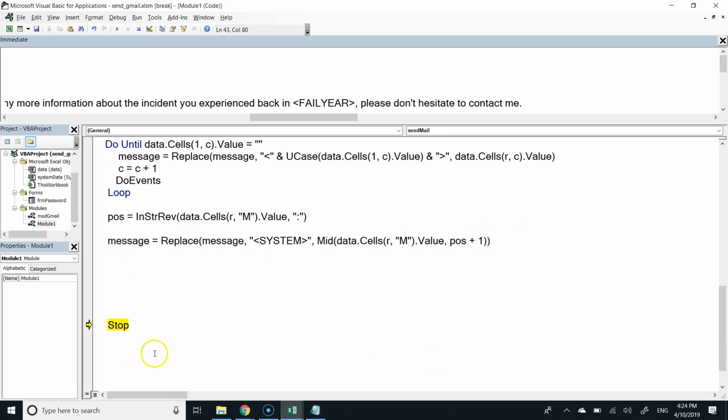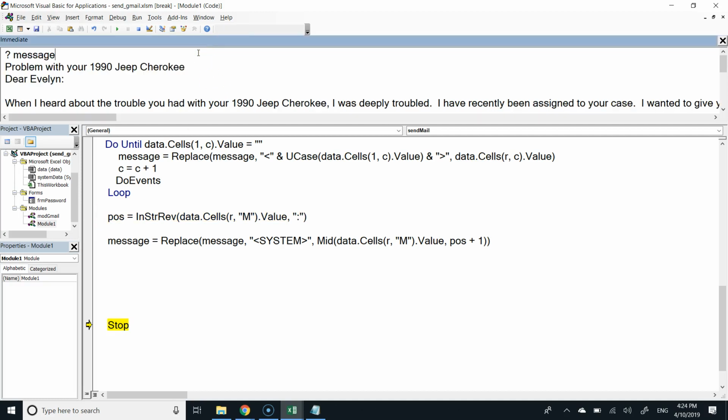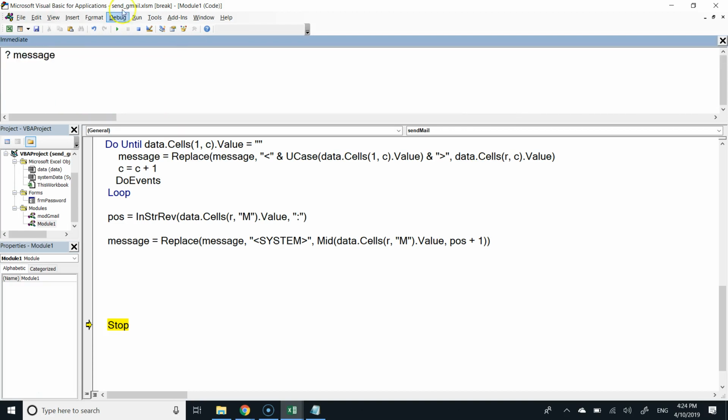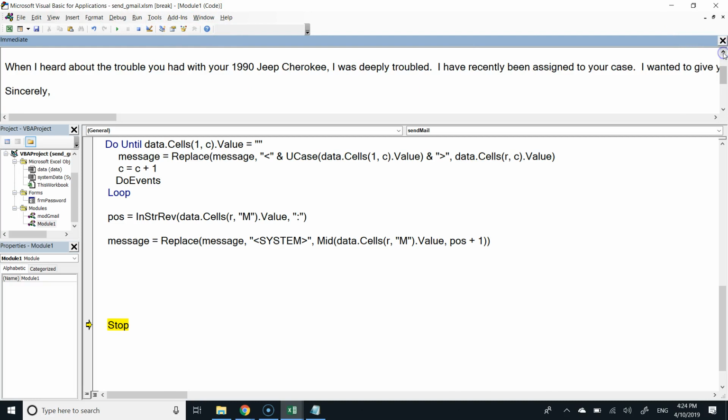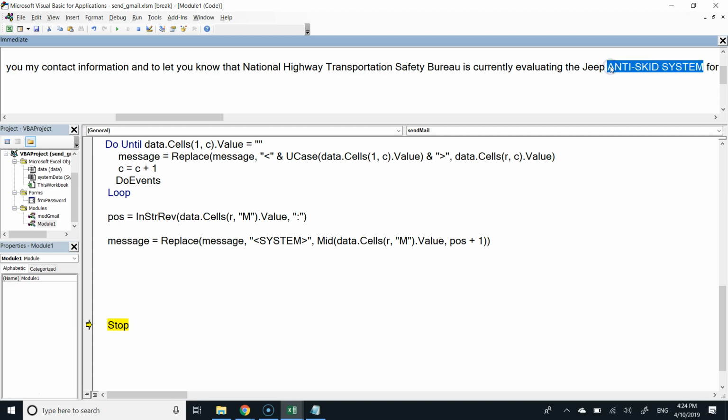I'm going to go ahead and run those and take a look. Did we get it? Oh, the anti-skid system. Oh, but what's the problem? It's totally uppercase, right? That's going to scream form letter too. Have you ever gotten that? Dear first name, last name. It's like, actually, it's your name, but it's all uppercase. All right, so we're just going to lowercase this.